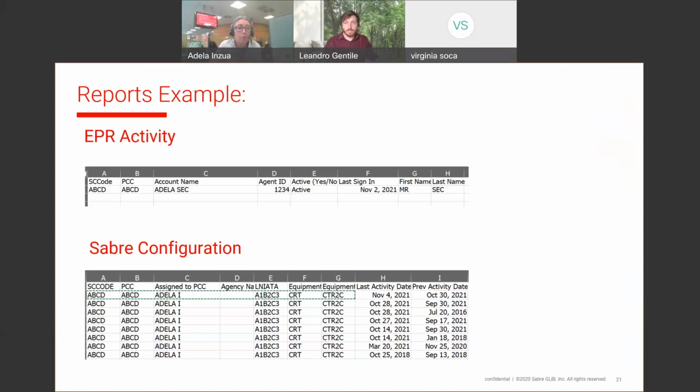The other report is Sabre configuration. Sabre configurations, once again, will show you SC code, pseudo city code, and then the line IATA. In this case, it is CRT, the type of equipment. PRT, we do not have any PRT in this example, but PRT is a printer. And then the last activity. So you might find in one of these reports that you have a line IATA that you never use, for instance, right? Or two agents using the same line IATA. So another good tip, I think.